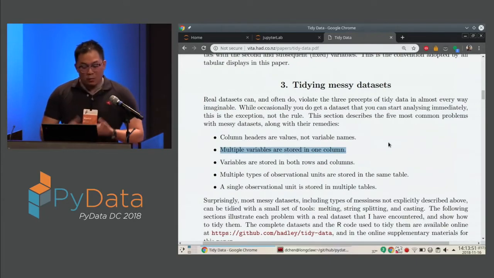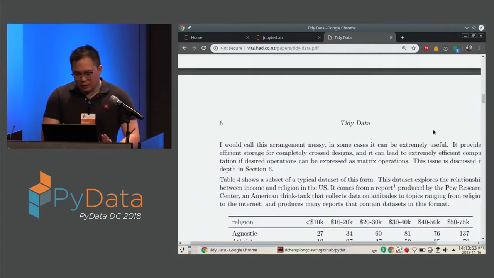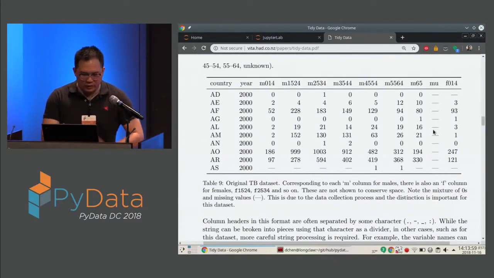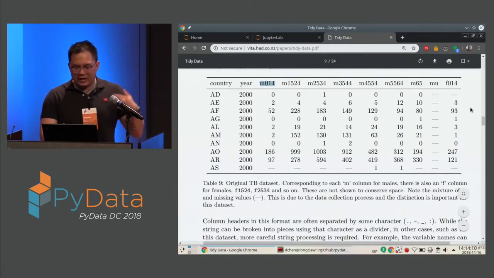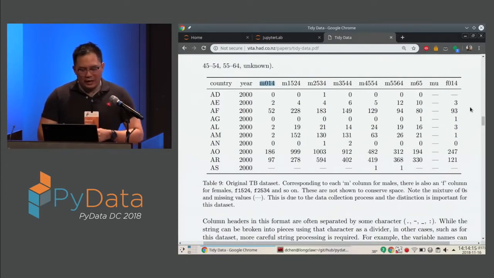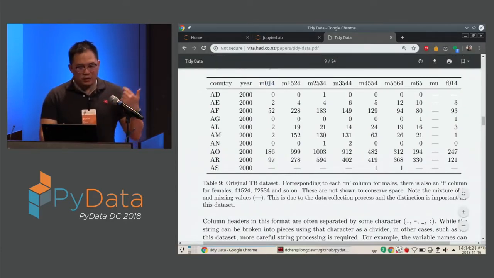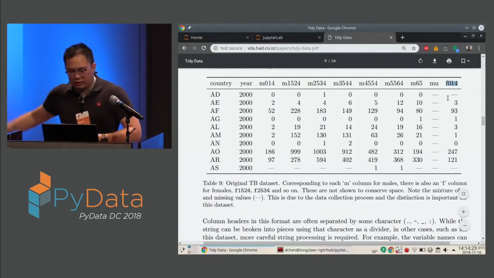What happens if you have multiple variables stored in one column? The paper has a different data set, so I just want to show you what the paper has. I think these are TB counts. We actually have the same problem as before: these column names are actually values, and they store 2 bits of information. The way we read this, M014, stands for male 0 to 14. And it goes all the way up to male 65 and above. And then we have the same thing for female 0 to 14, et cetera.